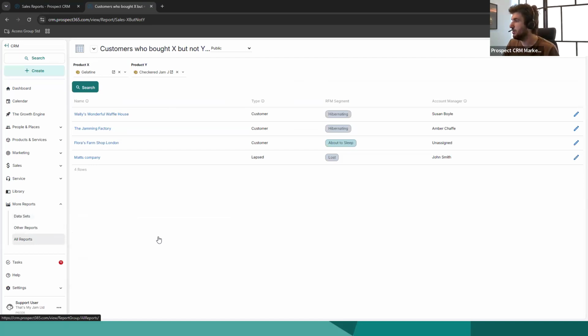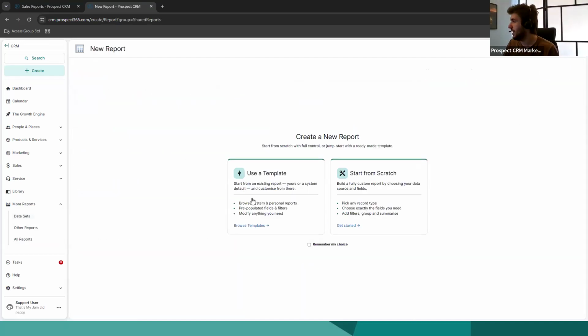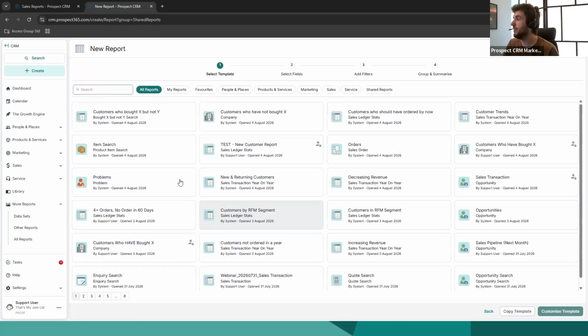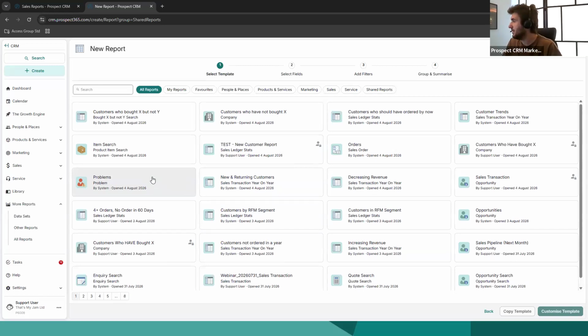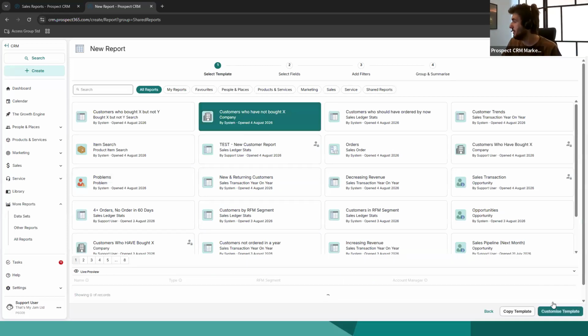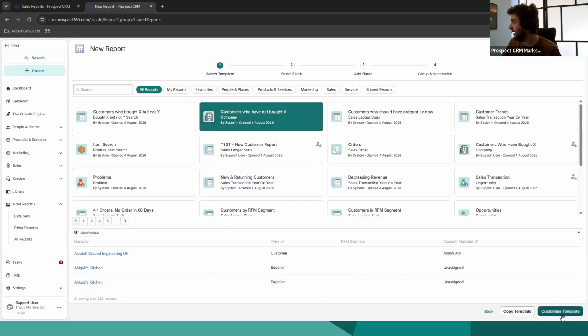This time we're going to use the new templates. So using a template does what it says on the tin, really. It's going to build a report based off of another report that already exists in the system. So you can just make a starting point and then go from there. So we may want to look at our customers who have not bought X report that we looked at earlier. We may want to make that and go from there.